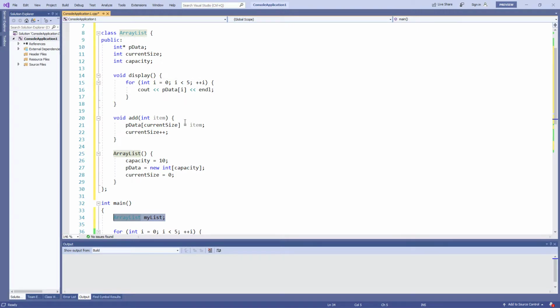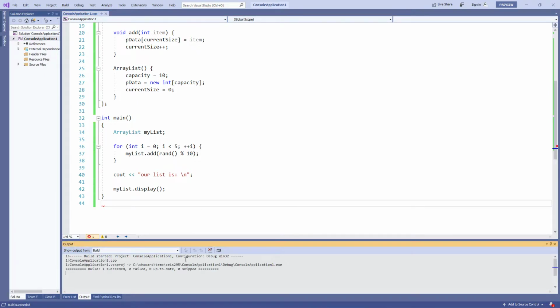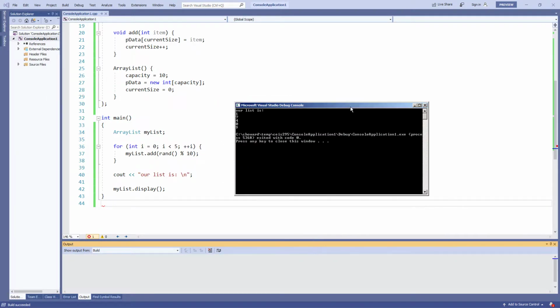And then we can display the list by looping from 0 to not 5, but 0 to current size, and displaying the items in the list. So here we declare a list, add some random values to it, and then display the list on the output. So let's see if this will build. So it succeeded, and then if we run it, we get the same 5 values in the list.